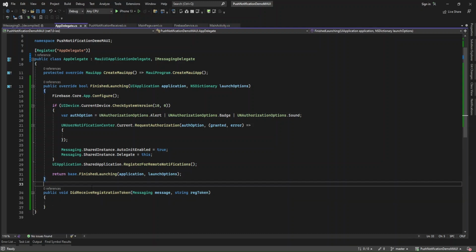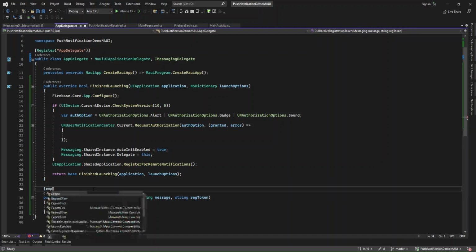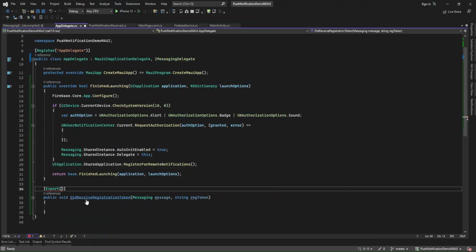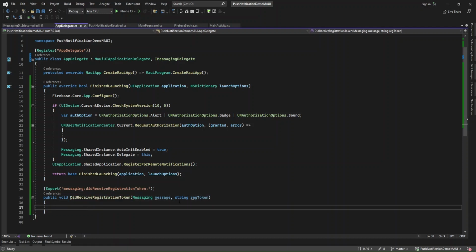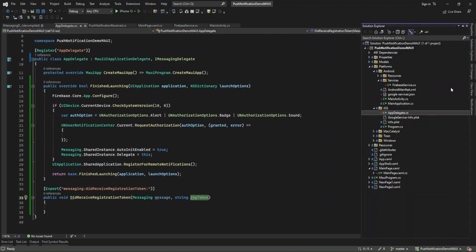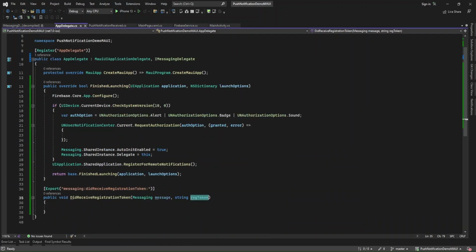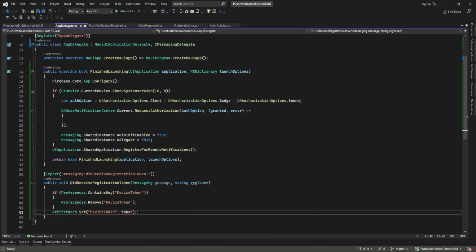Here I am going to export this selector method. So this selector I'm going to specify here. So when the user installs the application, at that time based on the selector, this method is going to be invoked. Now this registration token I'm going to add in preferences, the way I did for Android. So here in the Firebase service, let me copy this code, and I'm going to add this code here.